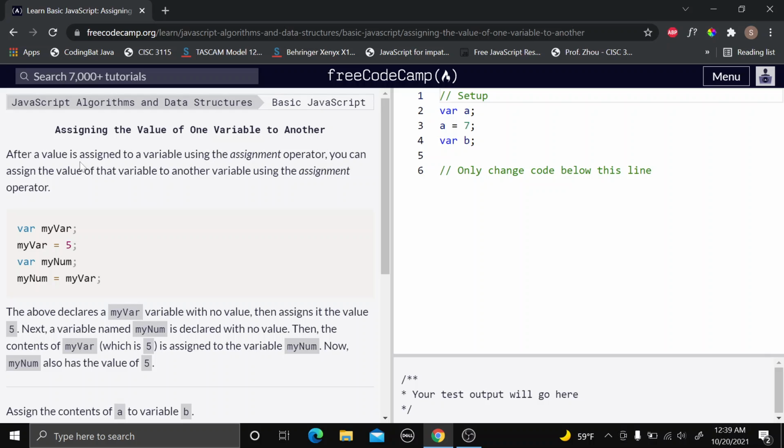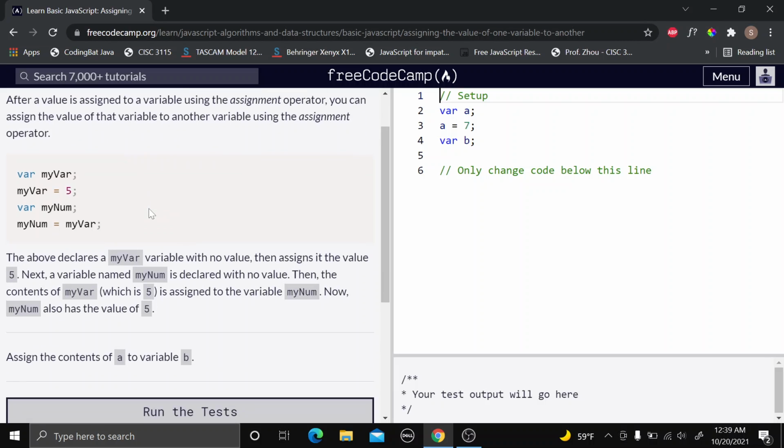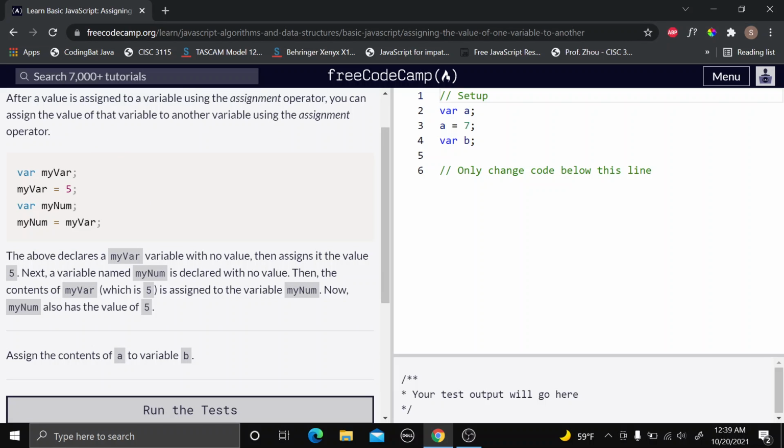The next lesson is assigning the value of one variable to another. After a value is assigned to a variable using the assignment operator, you can assign the value of that variable to another variable using the assignment operator. var myVar = 5. Then we create a new variable called myNum, and then we set myNum equal to myVar. So now myNum will have the value 5.